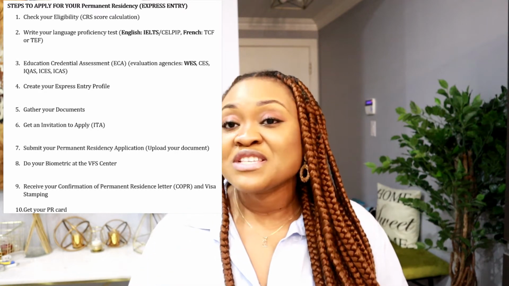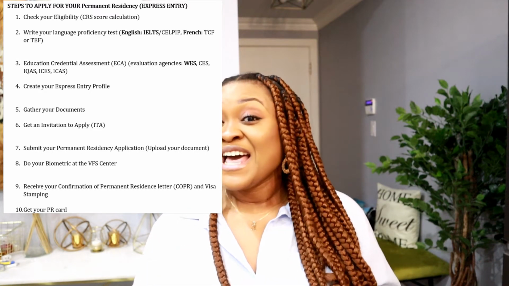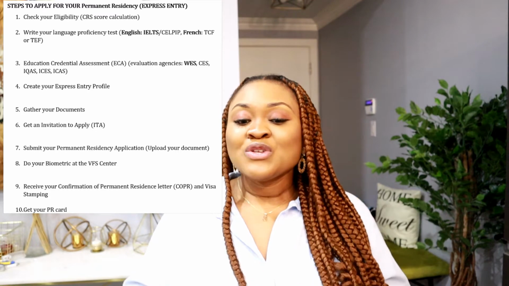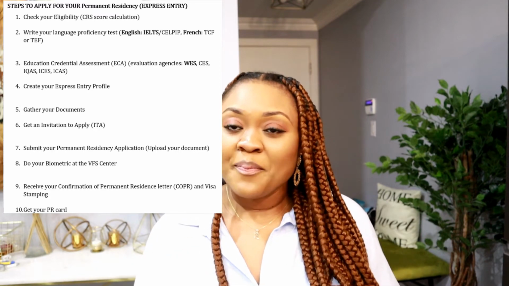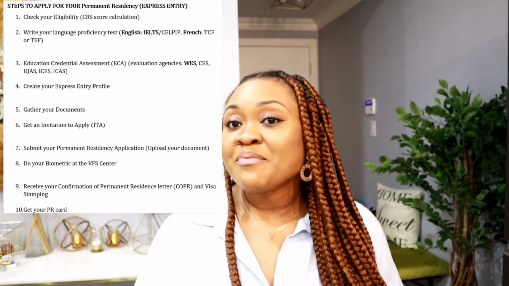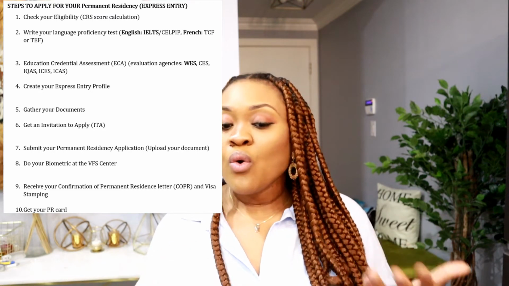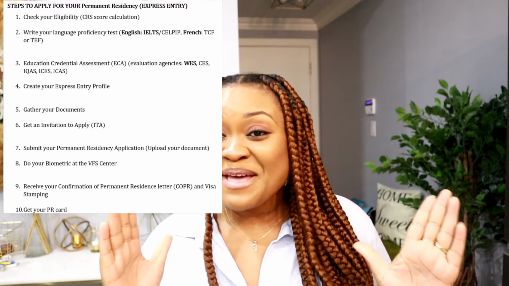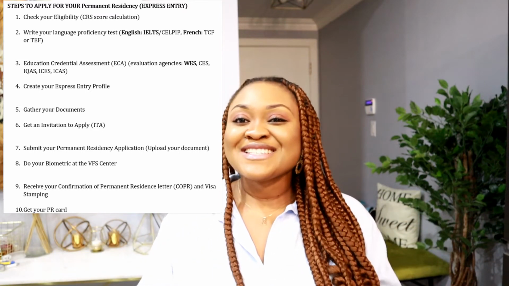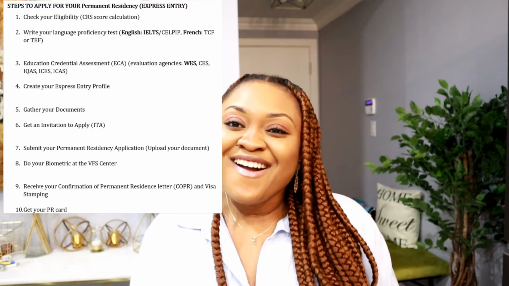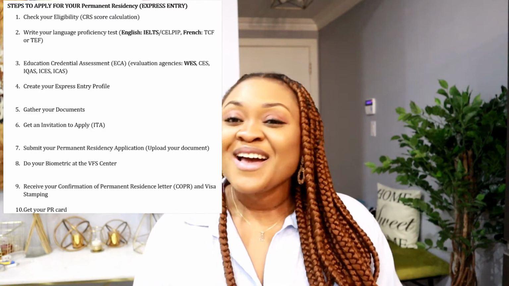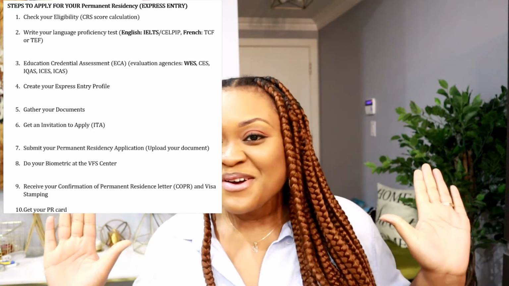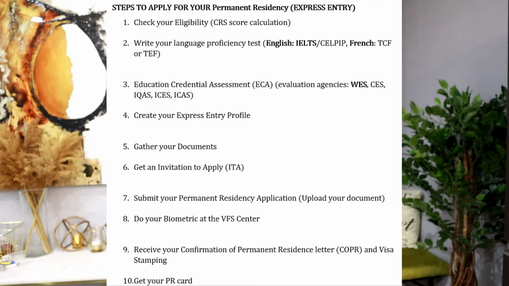Now the 8th step is for you to get your biometrics. 9th step is for you to get your visa stamp. You need to get your visa stamp, and you also receive your COPR at this time. And now the 10th and the final step, the happy step, is for you to get your permanent residency card. So that way you're done. You just live your life, and by then you should be in Canada. So let's talk about all the steps one by one.